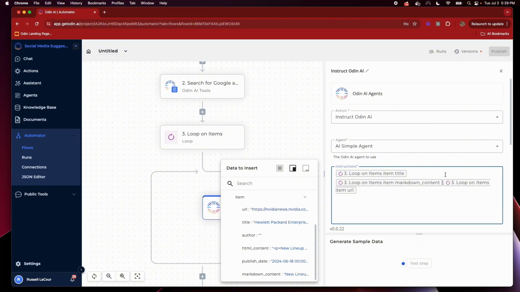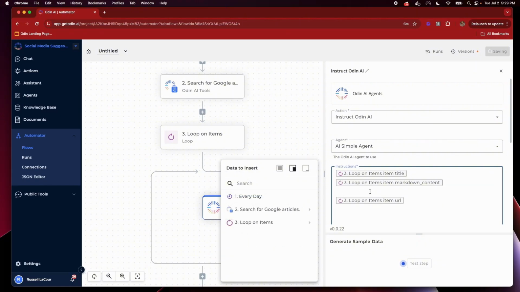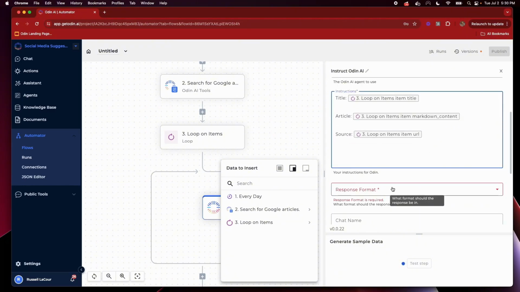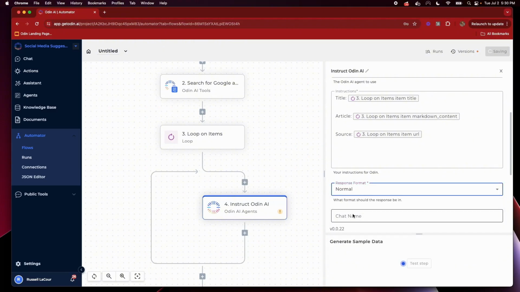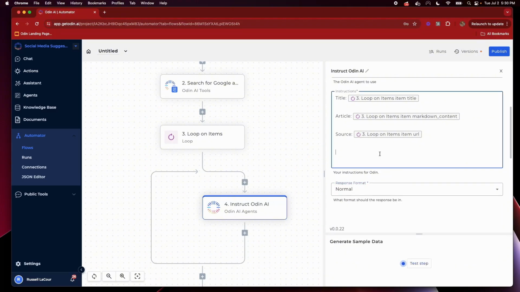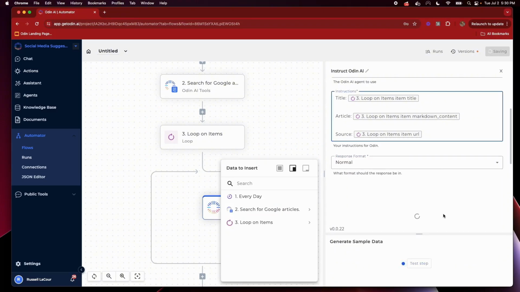So this is just a prompt, right? I can modify this many different ways. We're going to give it some more information. We're just going to tell it title, article, and source. So just giving it some help. Now you can choose different ones. For us, we're just going to do it normally. Those other options are a little bit more advanced. You can check out some of our other tutorials for those.